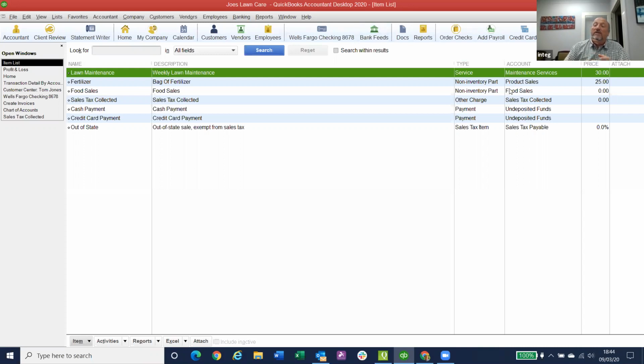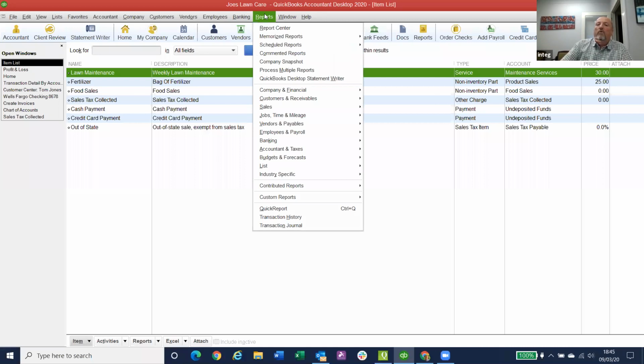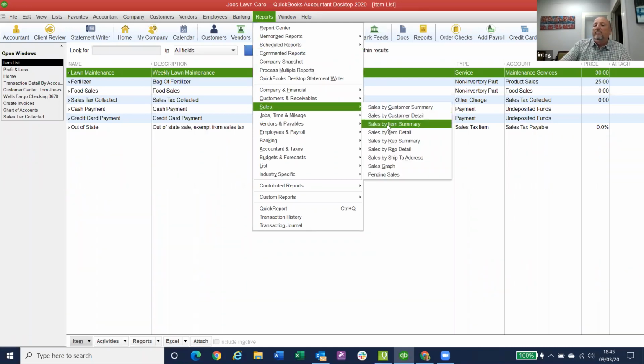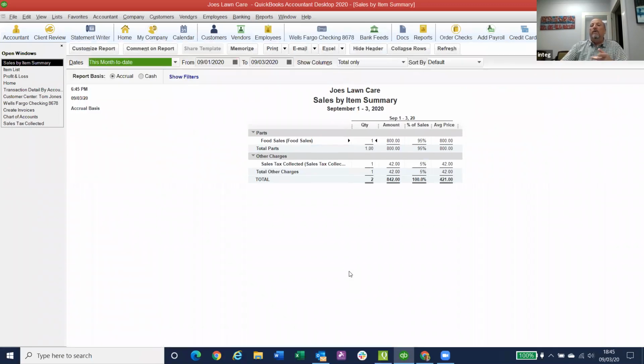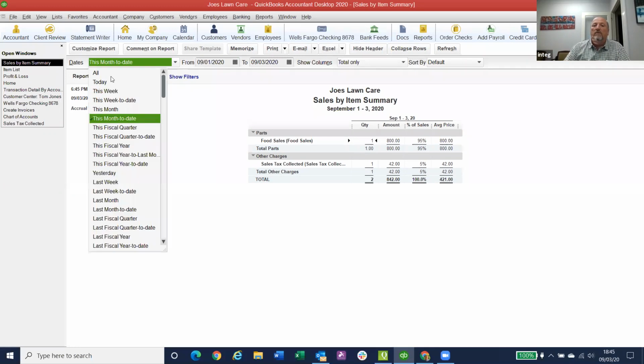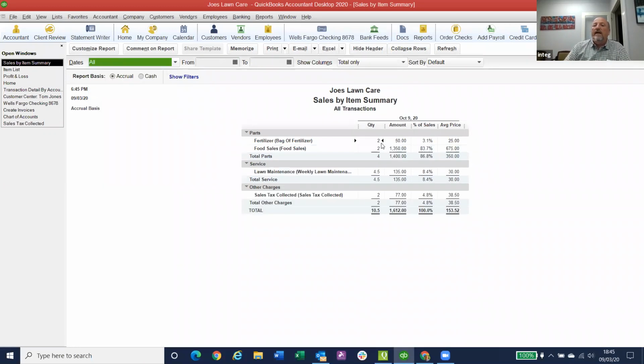So by using items, you can get different things because you can run all kinds of reports. You can go to reports and say sales by item summary, and I know exactly how much food sales. Let me go dates of all. I know exactly how many bags of fertilizer I sold, how much food sales I did, how much lawn maintenance I did. I know exactly because I know it all the way down to the item name.